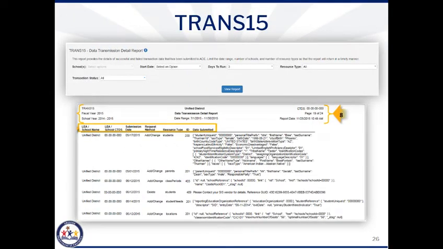The Trans 15 report shows the details of each transaction for the data collected in AzEDS. The screenshot at the top of the page again shows the parameters you'll select from in order to run your report. You can choose an individual school or all schools, the start date and the number of days worth of transactions that you'd like to see.